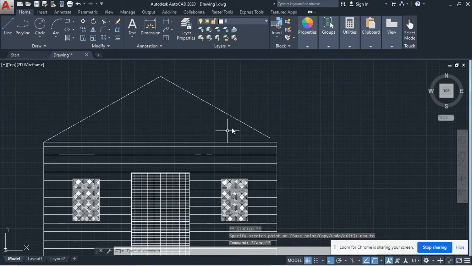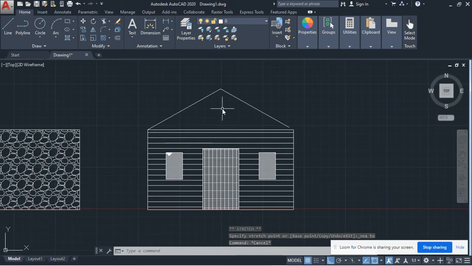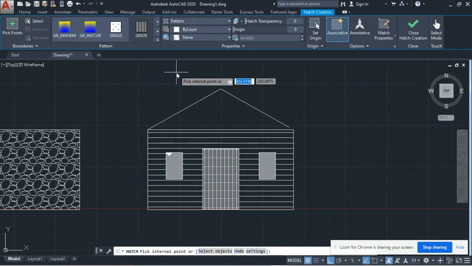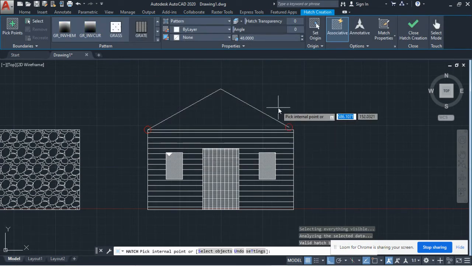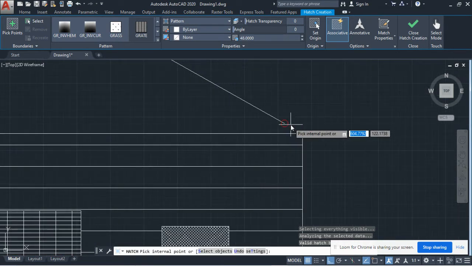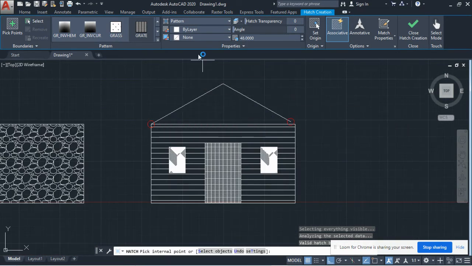So this is not closed geometry, or it doesn't have a closed boundary. Let me try to hatch that. And if I click here, it's going to give me a message that it's not a closed boundary, so it's not going to work. That's my boundary, and it shows me where to go and find my mistake. Well, my mistake is here.